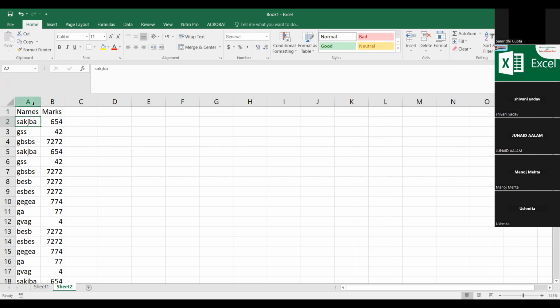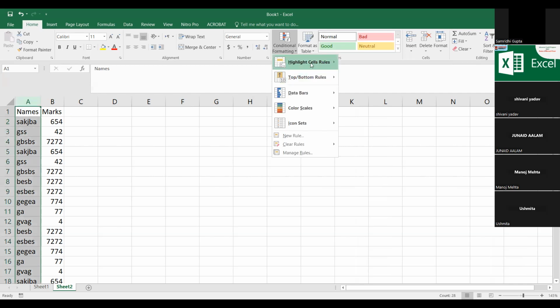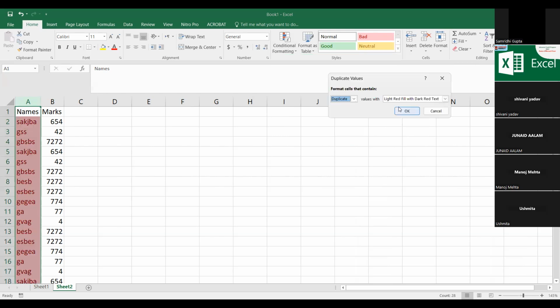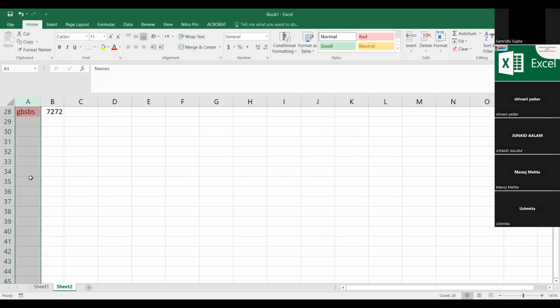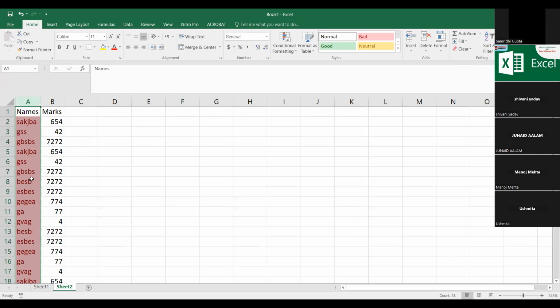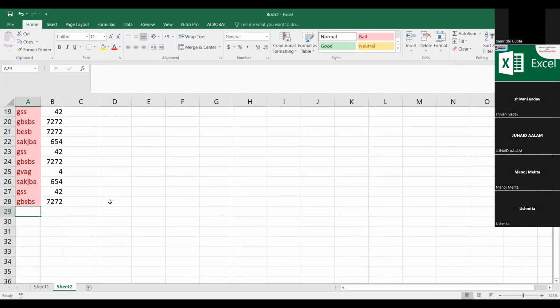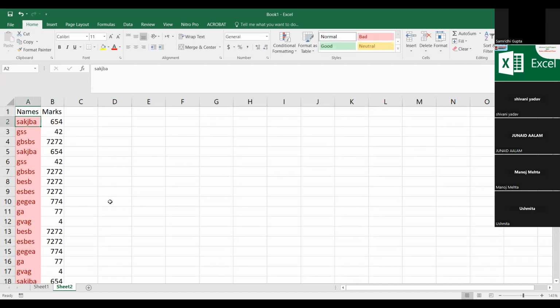One is you can use conditional formatting. I can just go with the names, select the names, go for conditional formatting, highlight cell rules, duplicate values. It will show me all the duplicate values available over there. Now, if each and every value is a duplicate over there, it will create all the things in a red color.